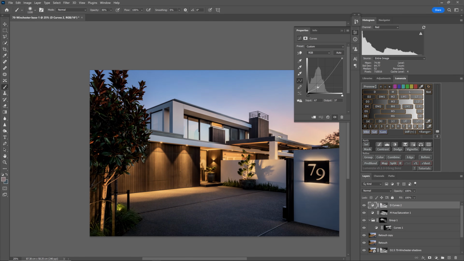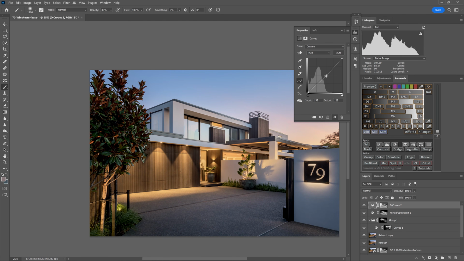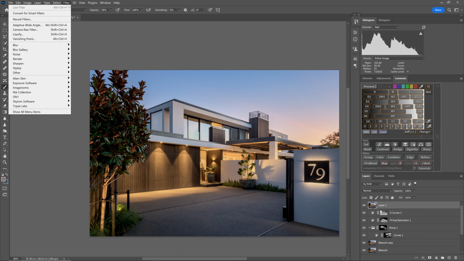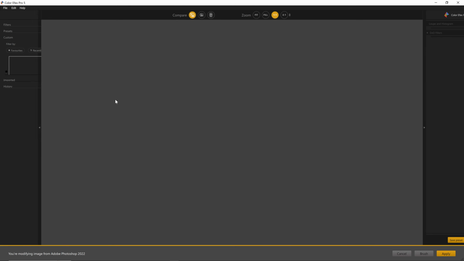What we've got going on there is way too much at the moment. Let's just go for something like that. And then I may make a stamped visible layer again with that monster shortcut, Control-Shift-Alt-and-E. And let me just show you one of my favorite filters as well that I'll usually use on every single architectural photo I produce. And that is the Nik Collection ColorEfex Pro.